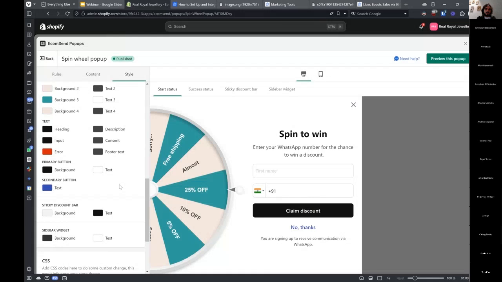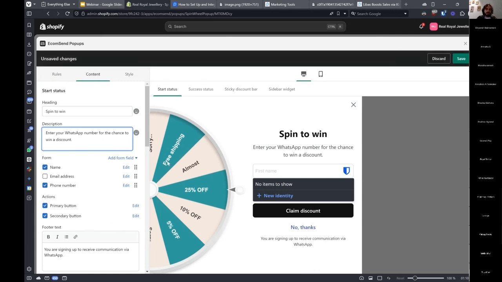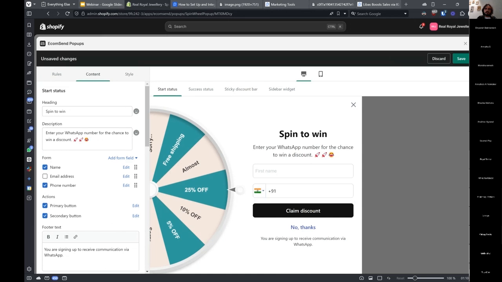You can change the color. You can obviously change the text of the pop-up. For example, if you do not want the plain 'enter your WhatsApp number for the chance to win a discount', you want to add some emojis to that, to make it look a little bit more familiar. If you don't want to take their name, that's also completely fine.